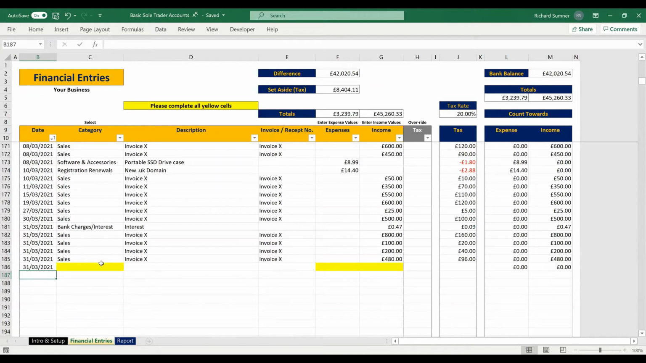So you must select a category. These categories that you select are the ones that you put on your intro and setup tab. You can put in a description, but you don't have to. You can put an invoice or receipt number if you want to, but you don't have to. You do need to put in either an expense or an income. So if I select this, for example, as advertising and marketing, and I put in an expense of £30, then that one disappears as well, because it knows it's an expense.